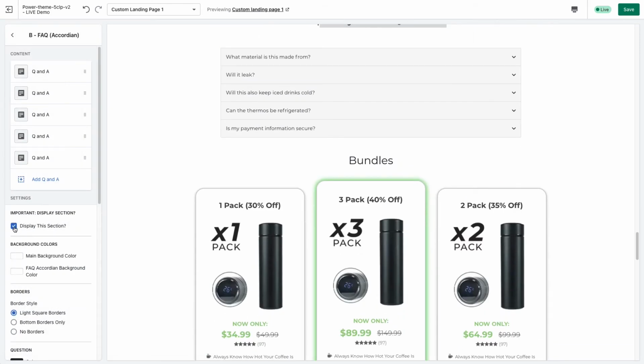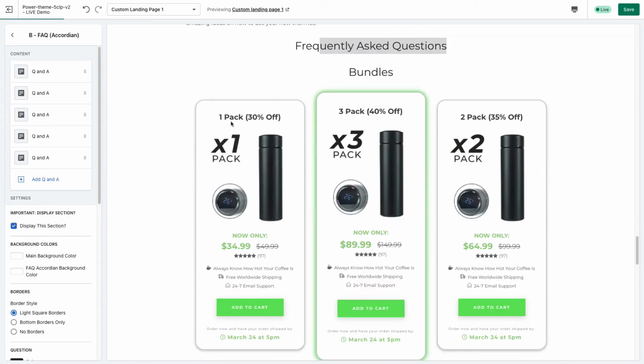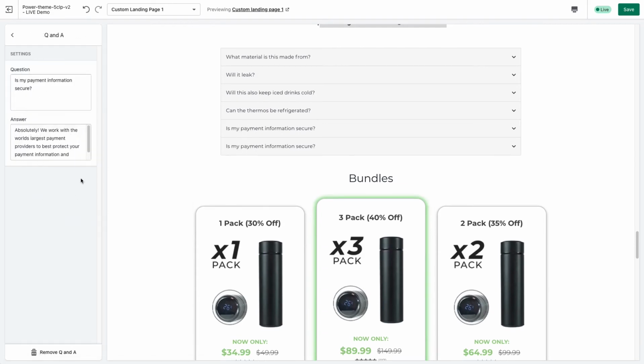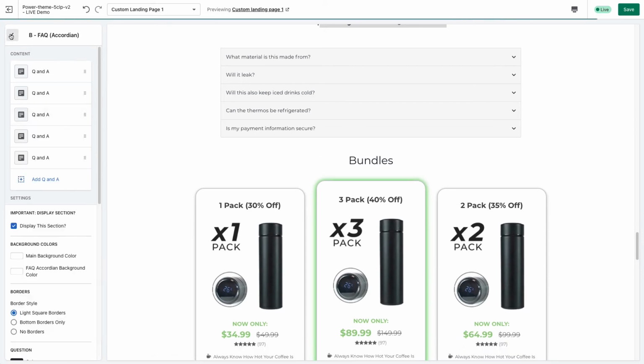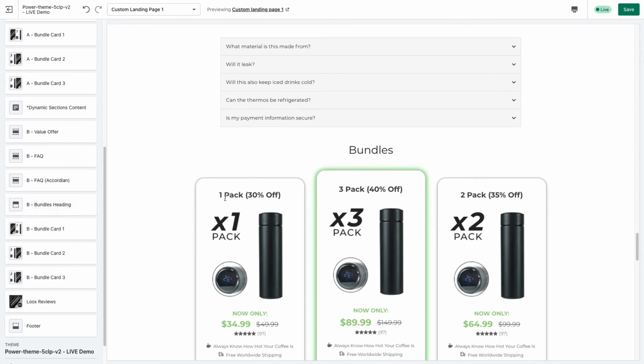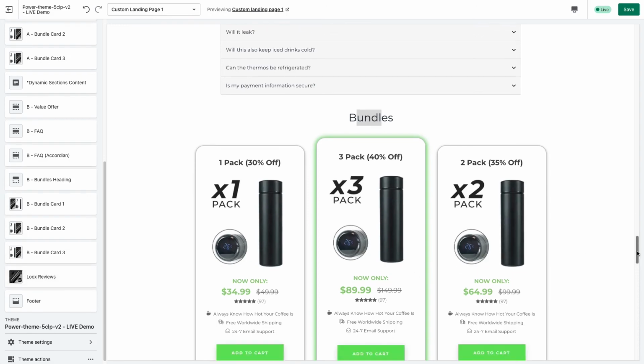So you can see if I turn off this display, this section, that FAQ will disappear. And now it appears back. And you can see, again, we can add more FAQs with one button click here. Let's just go ahead and delete that. And then after the B FAQ section, which is here, then we dive into the B bundles heading, which is here, and the B bundle cards, which are here. And then finally we have the Luke's reviews section, which is here.